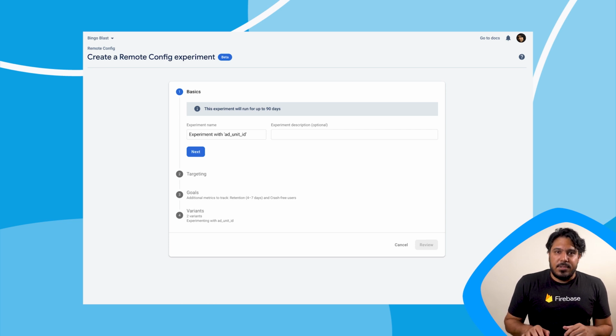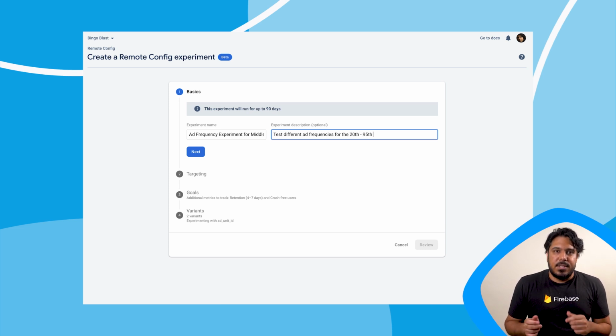First, I'll start with the name of the test. I'll call it Ad Frequency Experiment for Middle Predicted Purchasers. And in the description, I'll add that this is a test for different ad frequencies for the 20th to 95th percentile group of predicted purchasers.